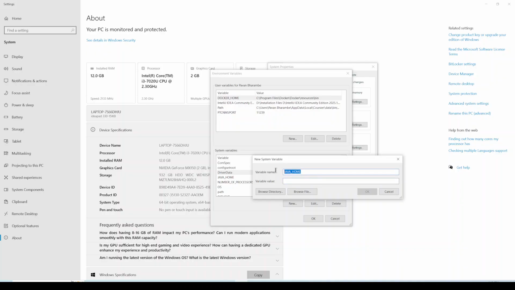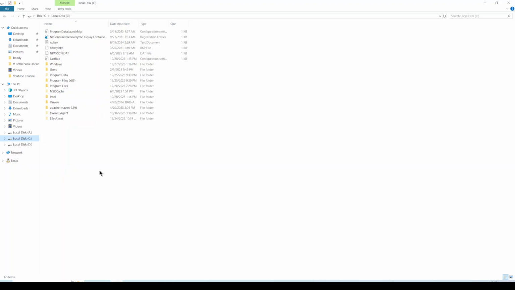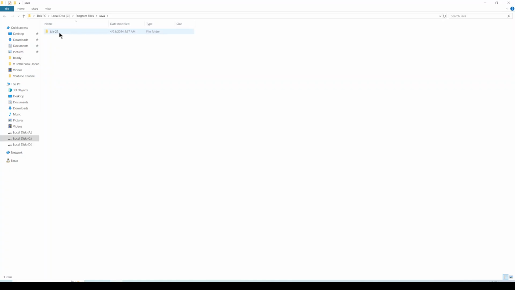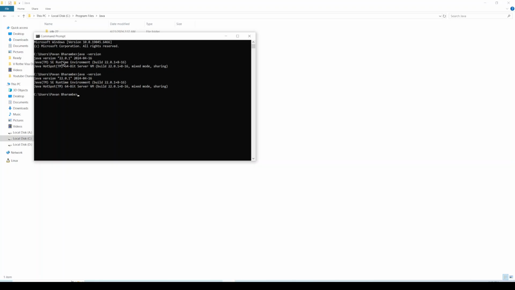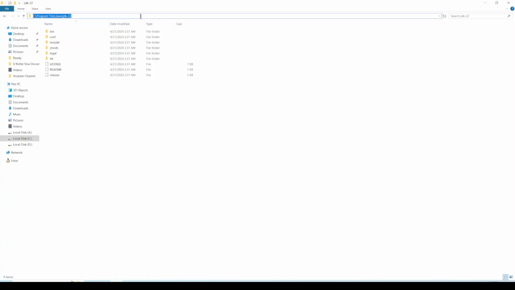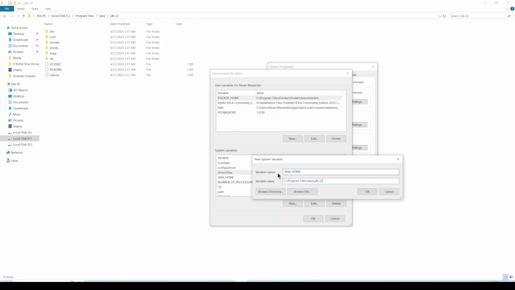So for the JDK path, you need to go to the program files. Here, since you have 64-bit, you just go to the program files and then search for Java, and then you will see the JDK. As my JDK is 22, you see the version is 22. Just go inside this, and I will need this path. Just copy this path and enter it in the variable value, and then you can simply click on OK.